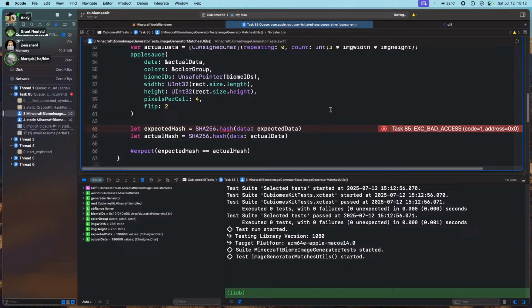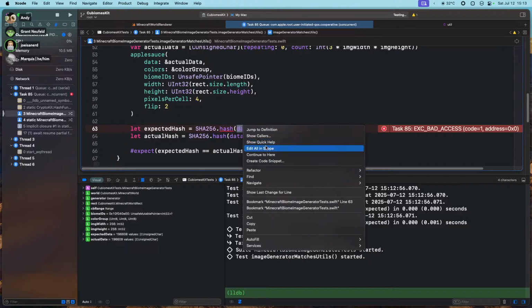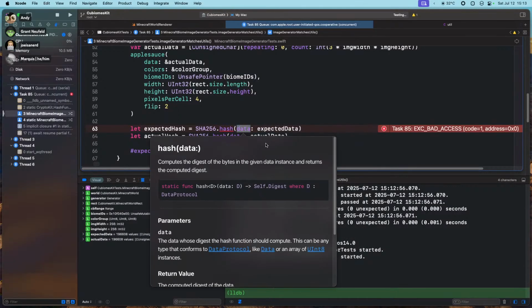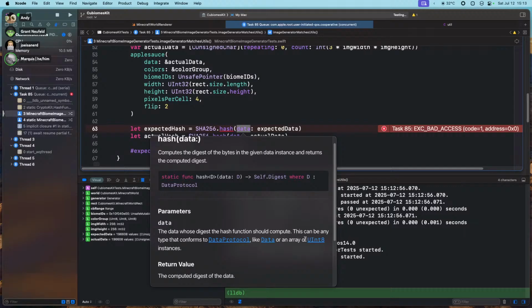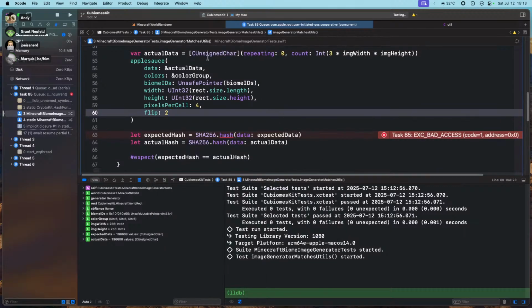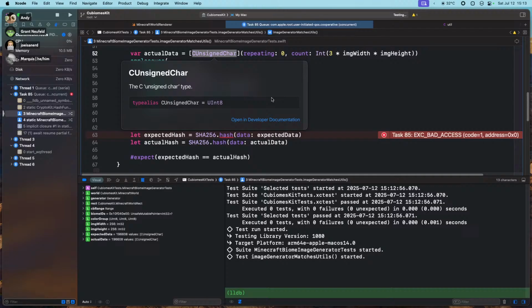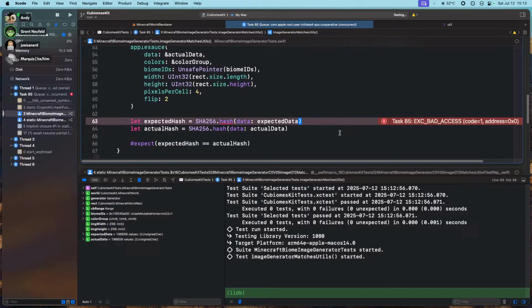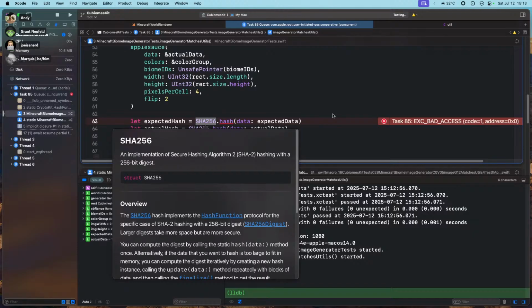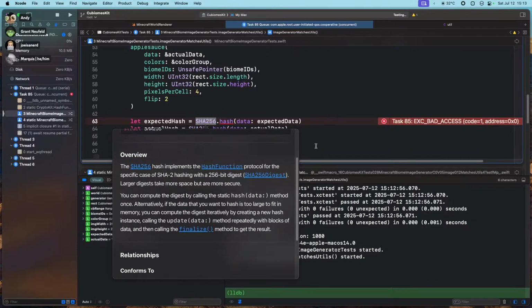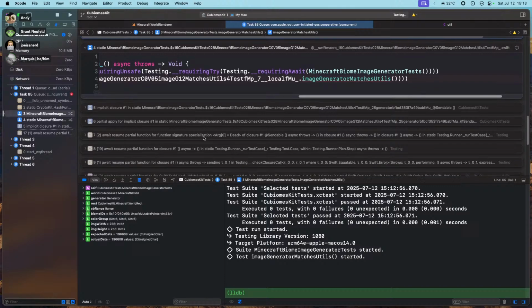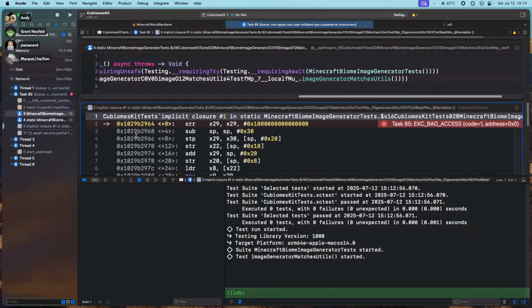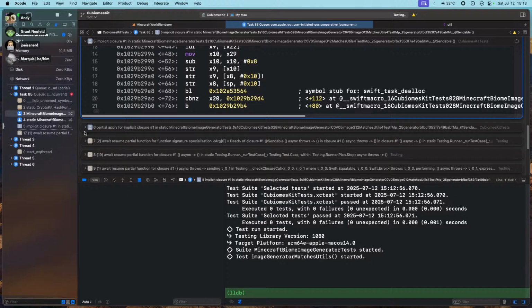Oh, bad access. What's the deal with that? Is Data a protocol or an array of UInt8 instances? Well, okay, no, it's a type alias for UInt8. Huh. Why did we get bad access? Can we look at the stack here? Well, that's not very helpful.